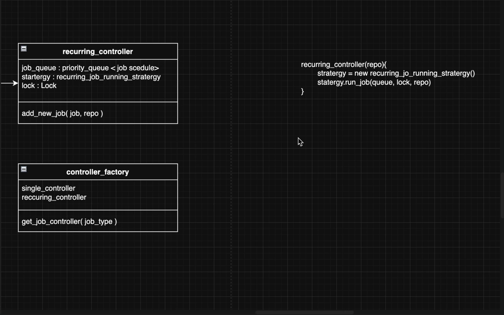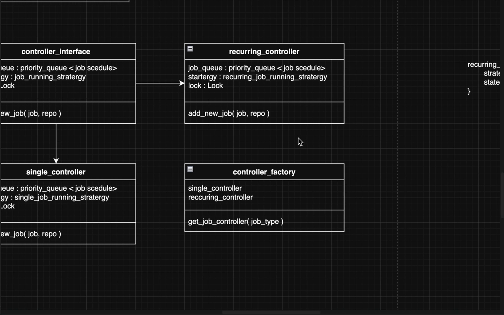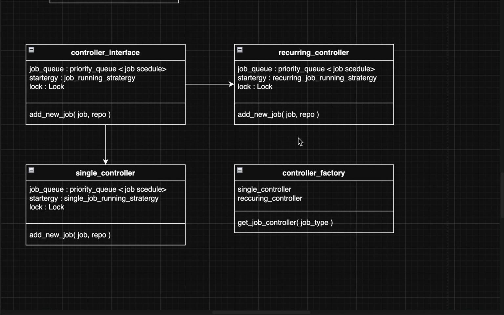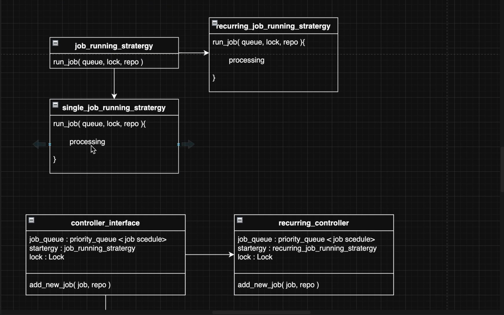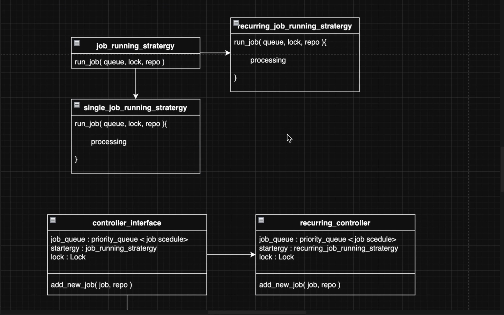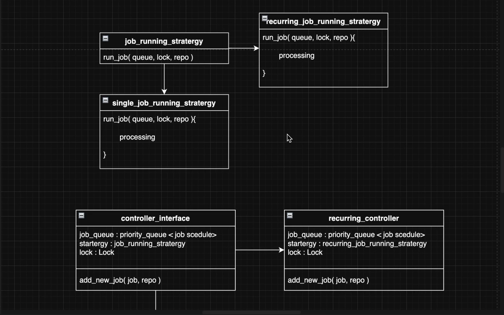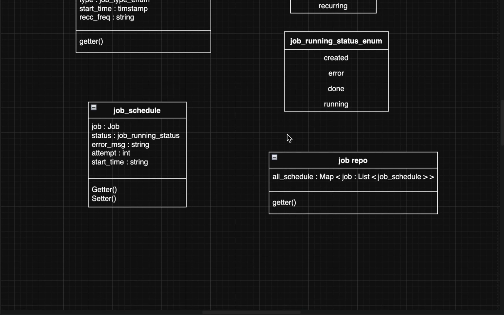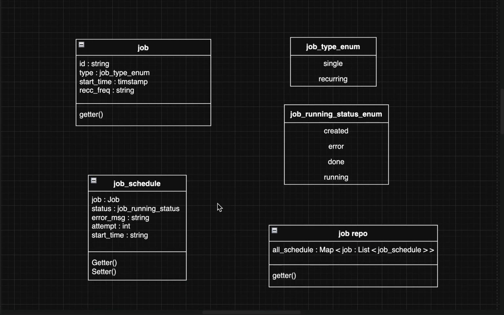So like this, job schedules will be created in two ways. First of all, as soon as a new job is added in this controller, and second, as soon as it is executed, and if it is recurring, it will be added in this repo. So this is the overall flow for this.